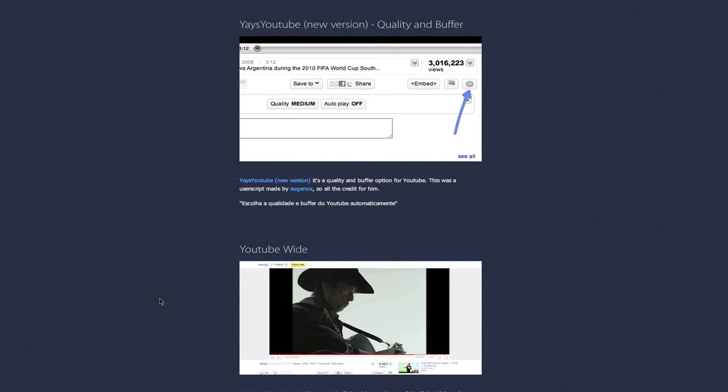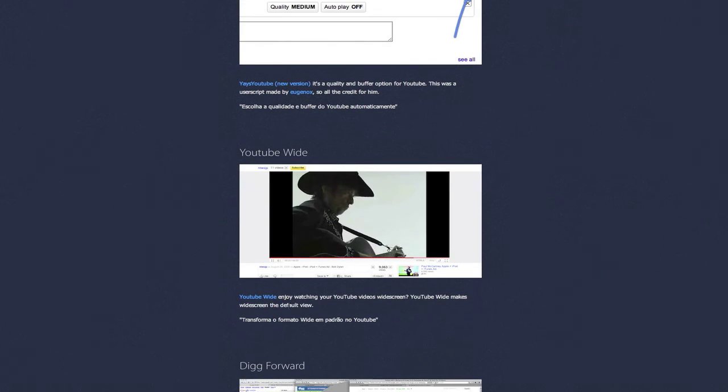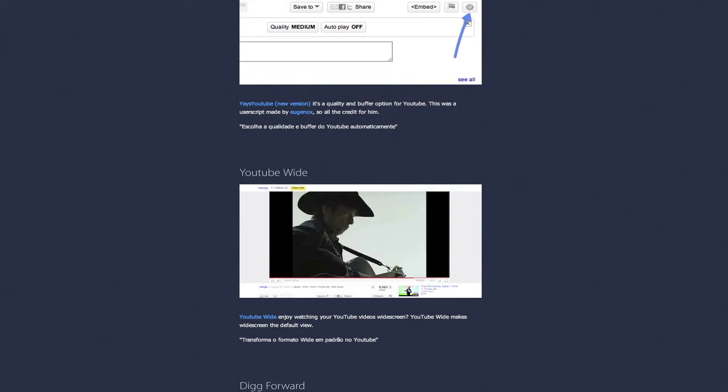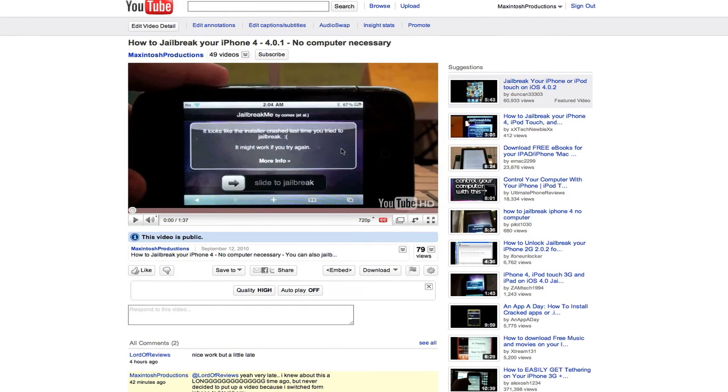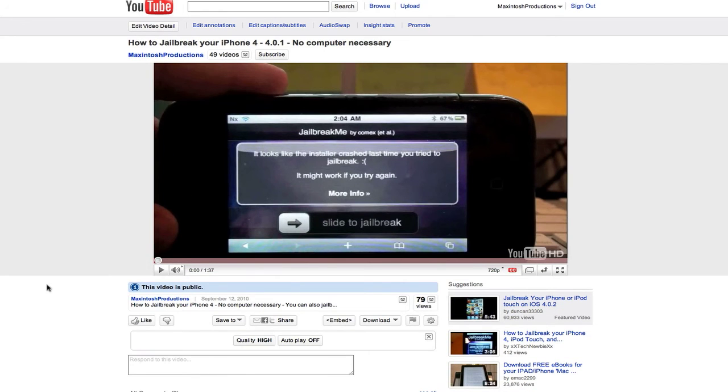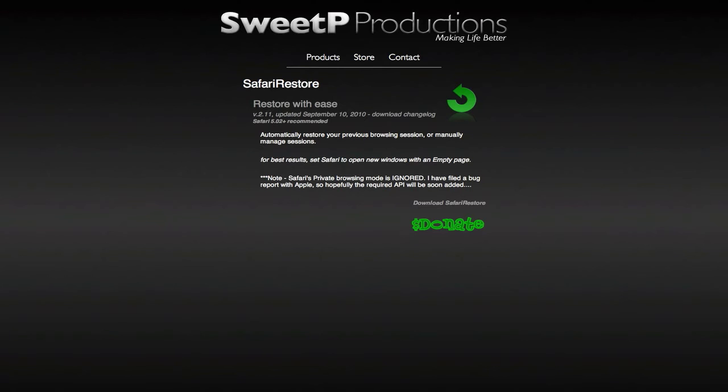Alright, our next extension is YouTube Wide. YouTube Wide basically turns your YouTube automatically into a wide YouTube. This is what it would be like as default, but this extension expands your YouTube video, makes it larger by default. So that is a fabulous, fabulous extension.